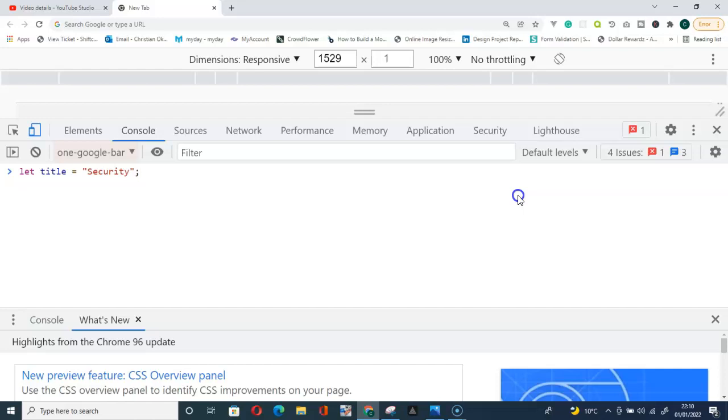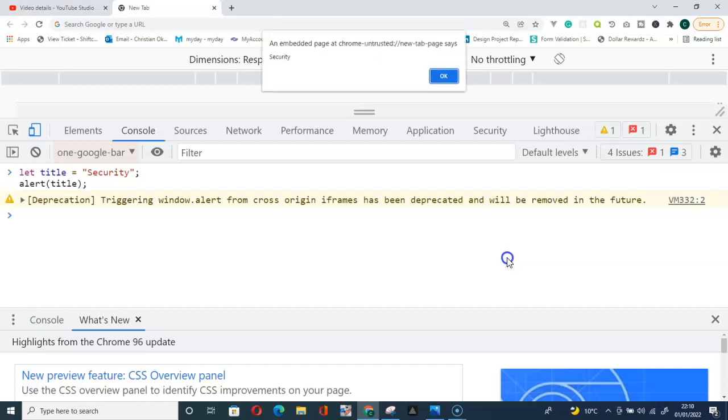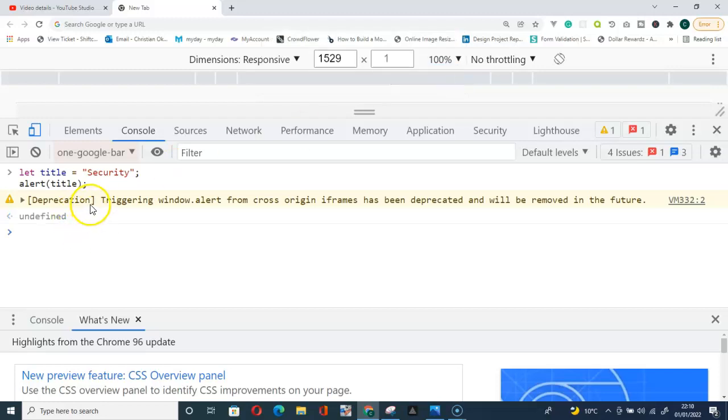We are in. So alert title. If I run this code, let's see what happened. Security, we got it. Security. So that is it.